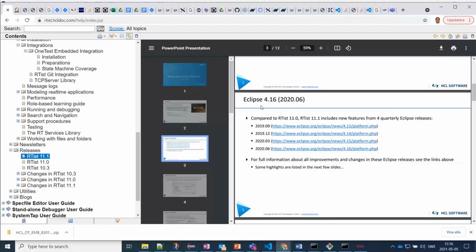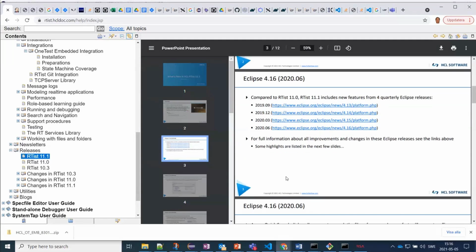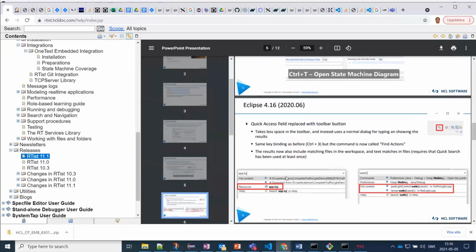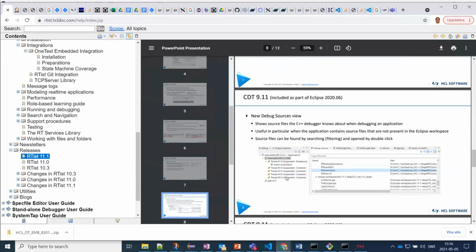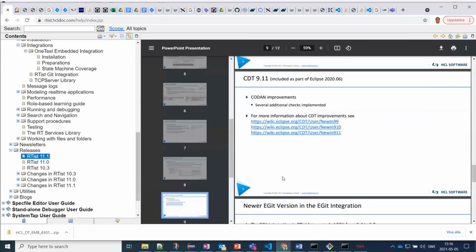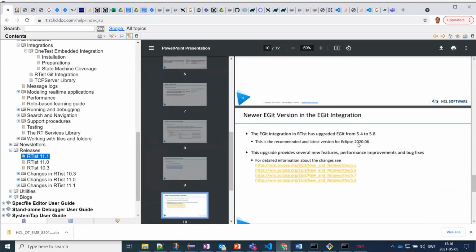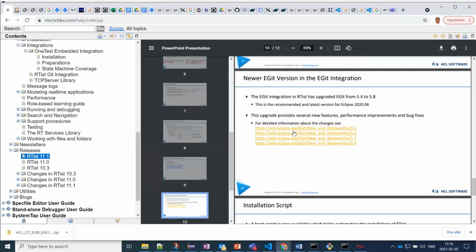So in this version there is Eclipse 4.16, which actually contains improvements for 4 quarterly Eclipse releases that you can read about here. And if you scroll a bit down, you will find similar for CDT. There are 3 new CDT releases with improvements. And for eGit, there are 4 links you can click to learn about all the various improvements in eGit 5.8.